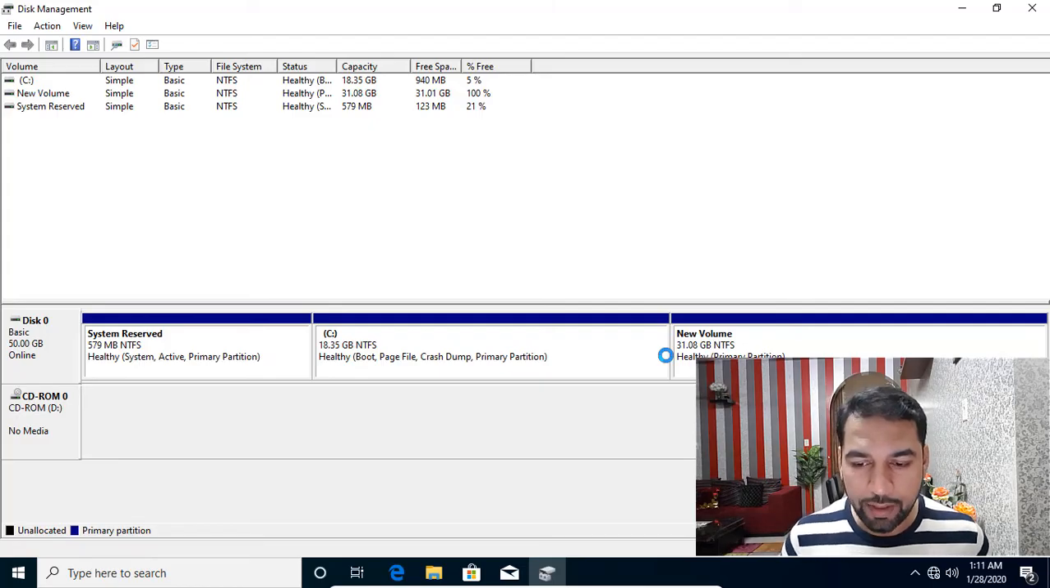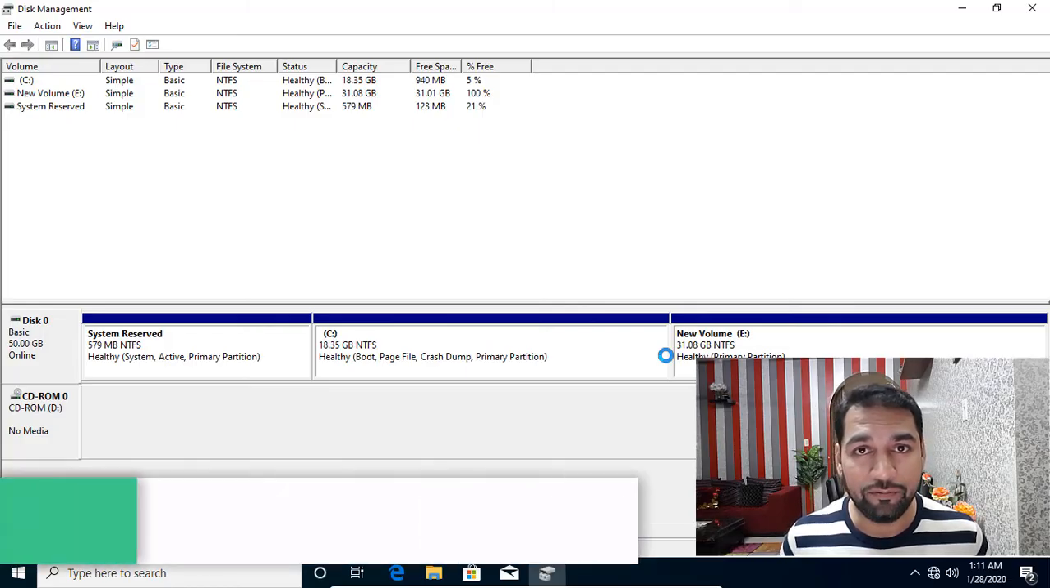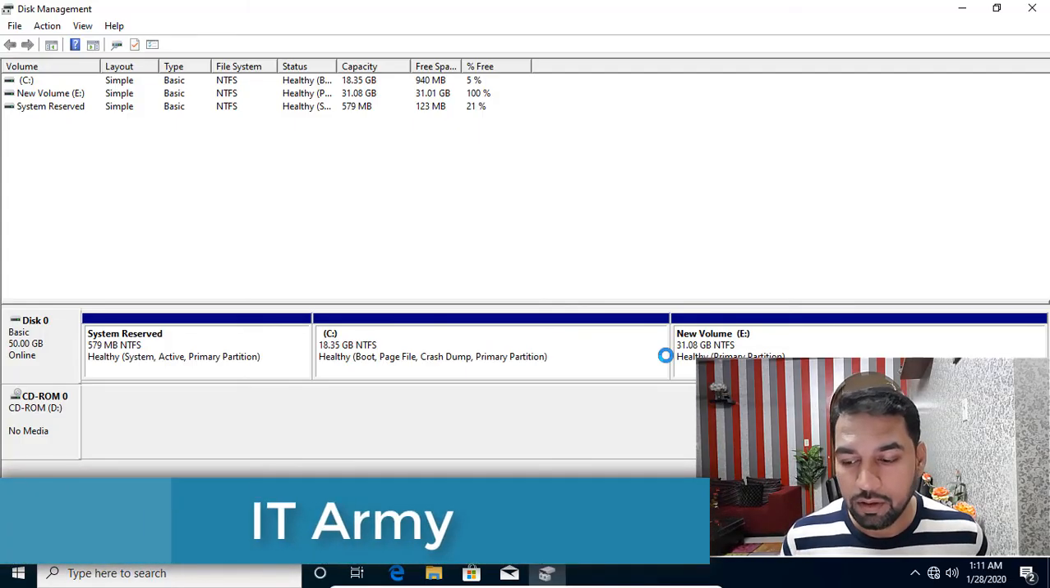So this is how you can fix that error that says you cannot move the unmovable files for shrinking the hard drive.